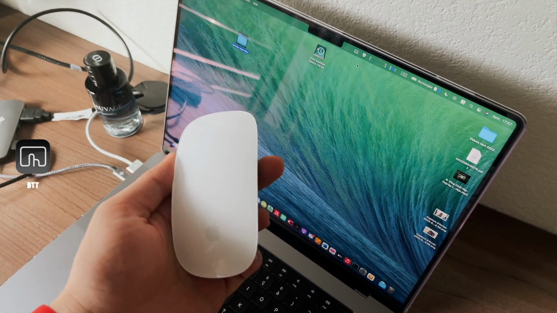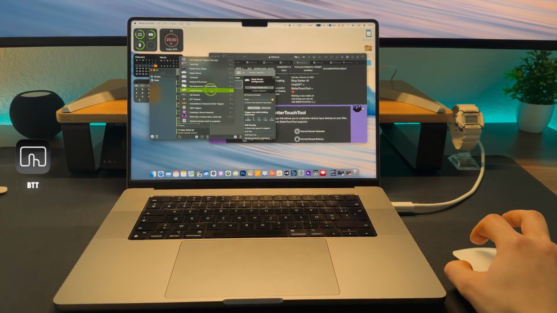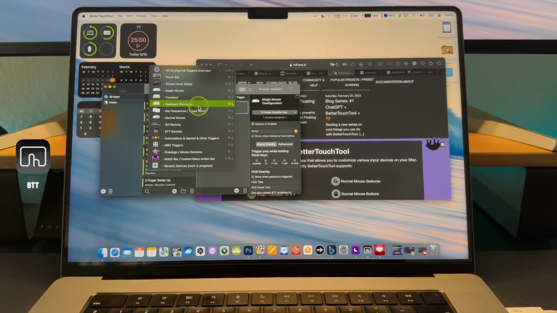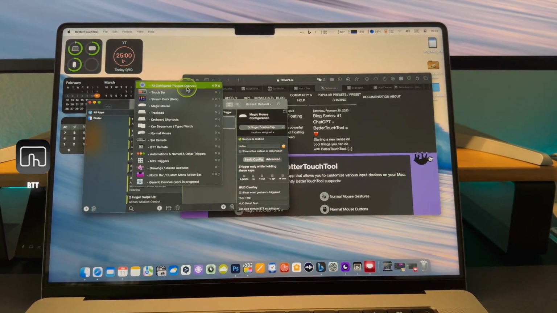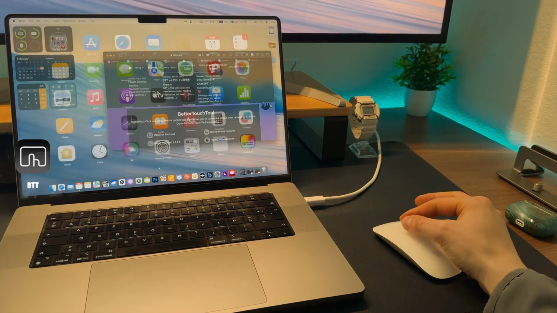By the way, I made a separate tutorial video about this app and how to configure your own custom gestures, so check it out if you're interested. The link will be in the description. The price of this app is around $20 and you can download it on the developer's website.